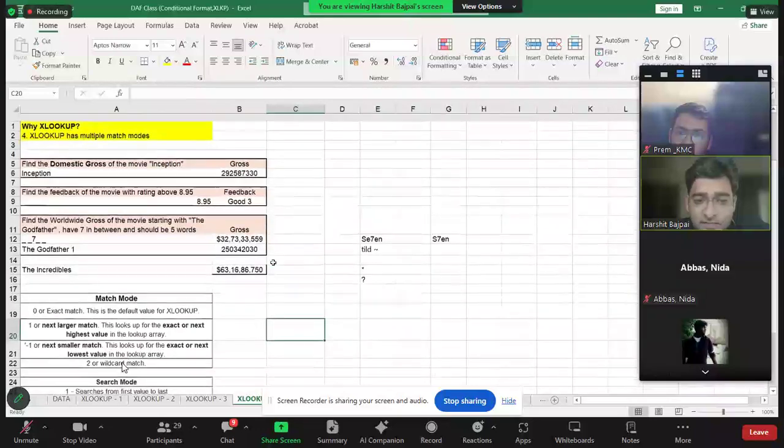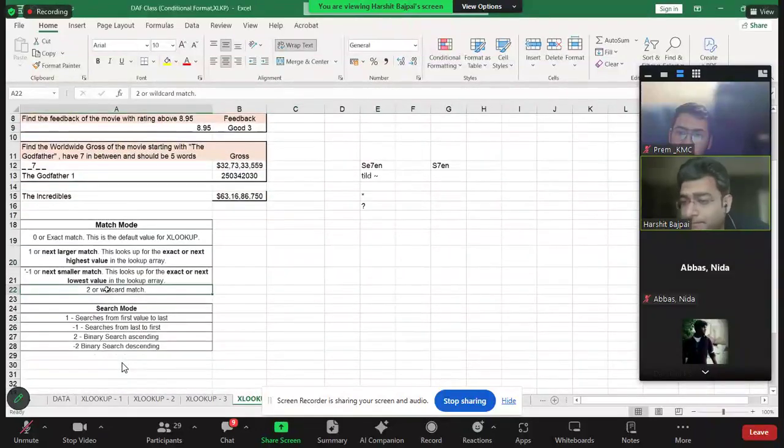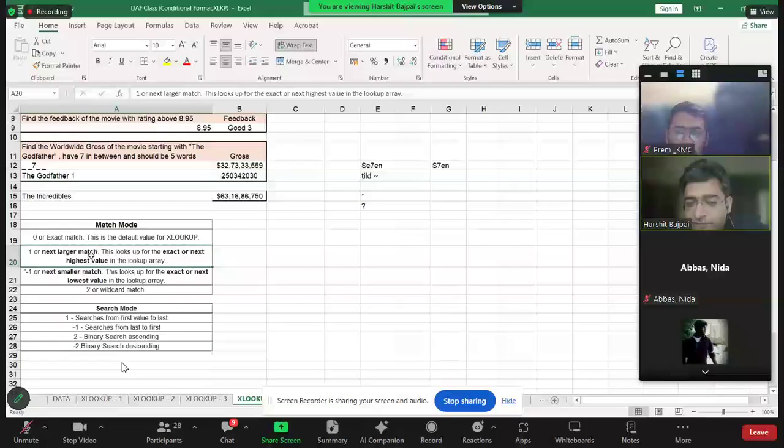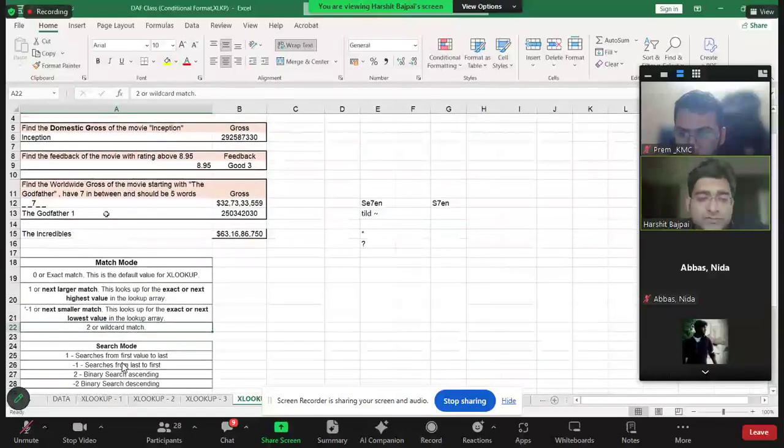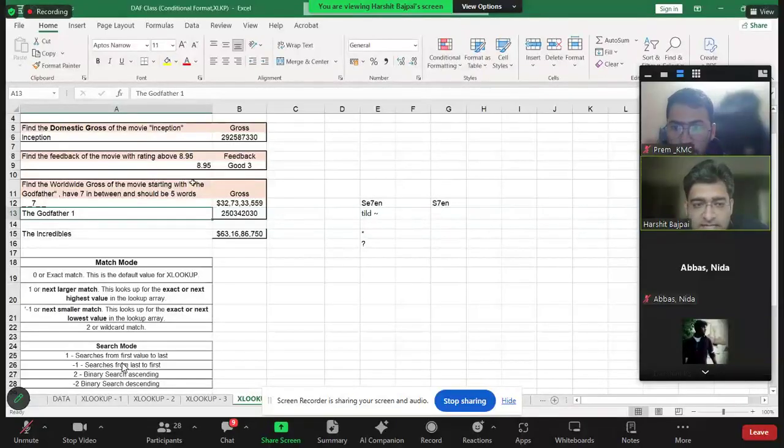Now there is another interesting concept of wildcard in XLOOKUP. What is a wildcard? So we have used till now match mode of 0 for exact, 1 for next largest, -1 for next lowest. There is another thing called wildcard, which is for match mode 2. So look at this question. Find the worldwide gross of the movie starting with The Godfather. It can be The Godfather 1, The Godfather 2, Godfather 3, whatever, right? So we need the worldwide gross of the movie starting with these keywords, the space Godfather.